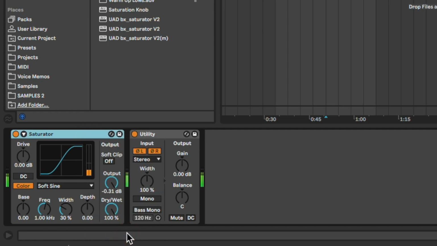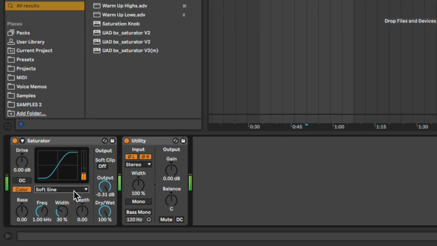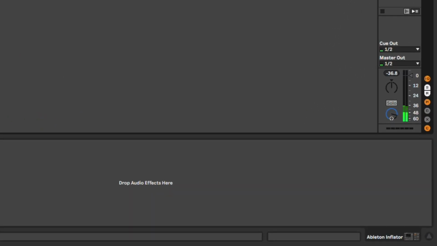For a perfect match, the saturation curve needs to have the exact same shape used inside the Oxford Inflator. The native Ableton Saturator only has a fixed set of curves to choose from, so the closest match, soft sine, doesn't give a 100% match to the Oxford Inflator, but it's pretty close.